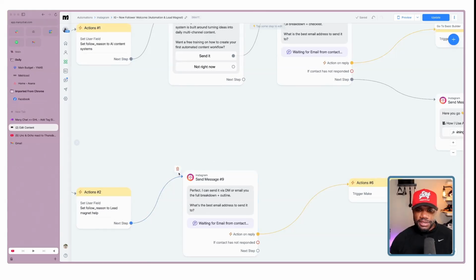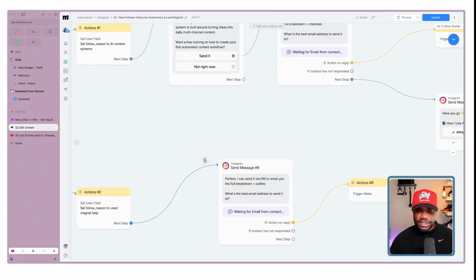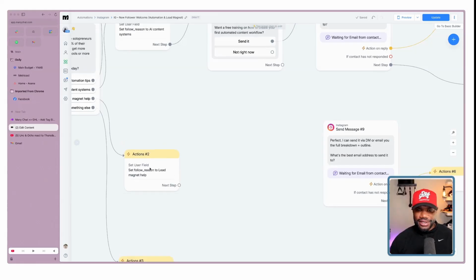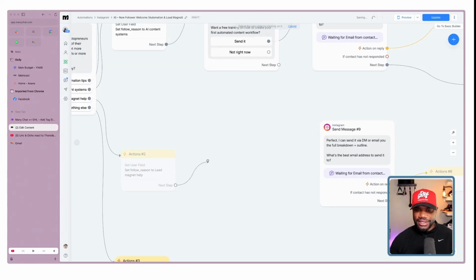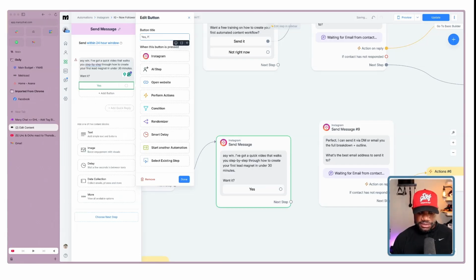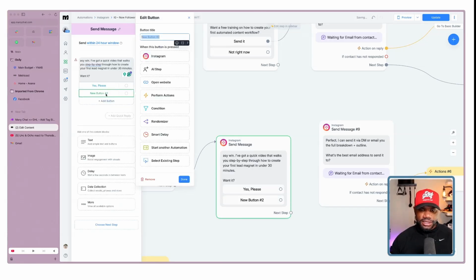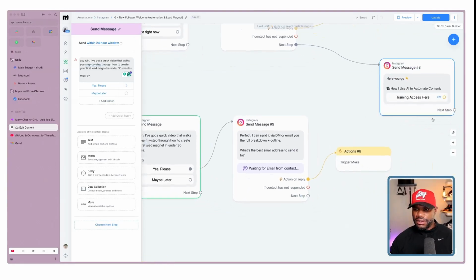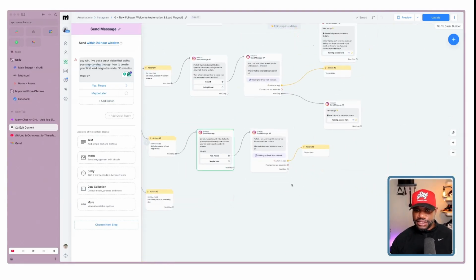Oops, I skipped a step here. So let me just get rid of this, because this is actually the last step. Okay, so the first thing I need to do is set up Instagram, and then I need to add some actions in there. Just do yes, please. And then this one can be maybe later. And then the next please goes there. And just zoom out some so you guys can see.